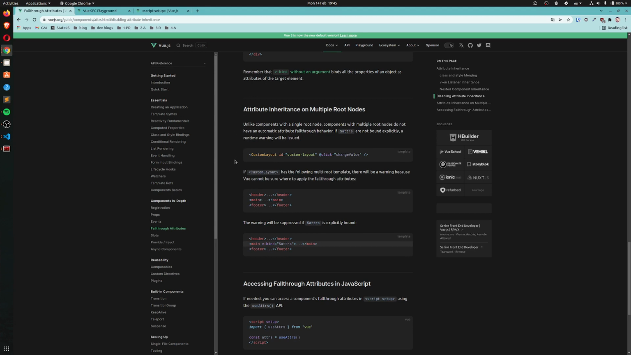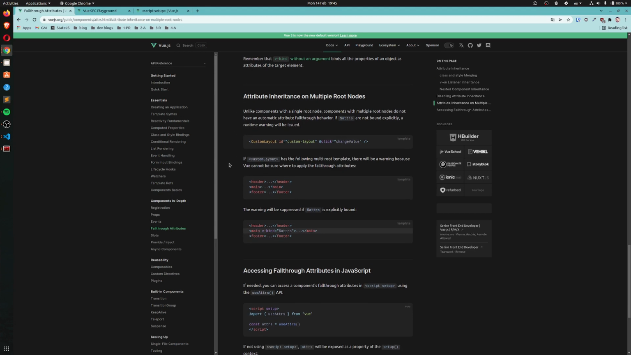Attribute inheritance on multiple root nodes. Unlike components with a single root node, components with multiple root nodes do not have an automatic attribute fallthrough behavior. If $attrs are not bound explicitly, a runtime warning will be issued. We have a CustomLayout with an id custom-layout and an onClick change value. If CustomLayout has the following multi-root template, there will be a warning because Vue cannot be sure where to apply the fallthrough attributes. The warning will be suppressed if $attrs is explicitly bound.